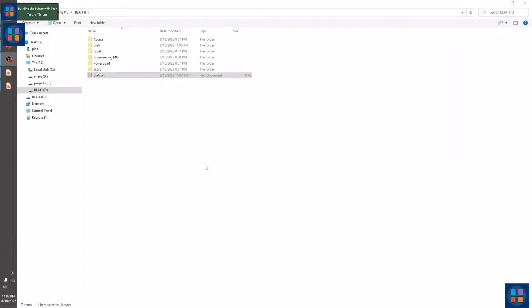Now, let's say I want to move blah.txt inside of blah. What I can do is click on blah.txt in order to select it. You can tell that it's selected because it has this blue highlight right here. It's blue on my computer. If you change some of your settings, it might be a different color, but by default, it is this lovely shade of blue. I can press and hold my left mouse button.